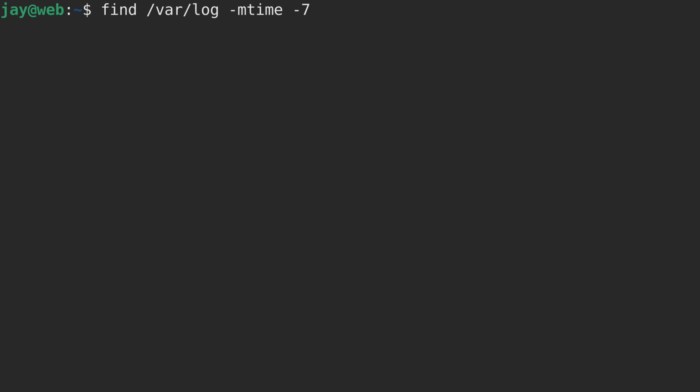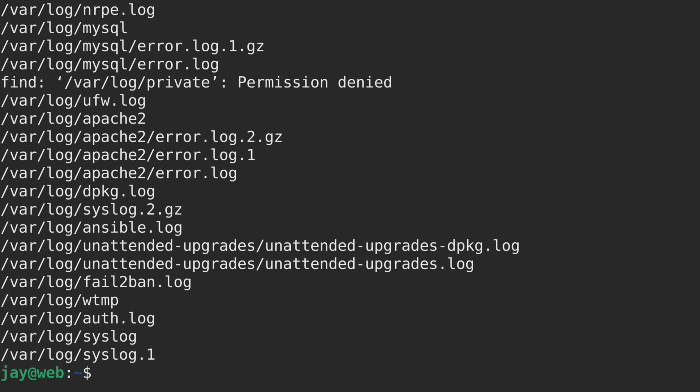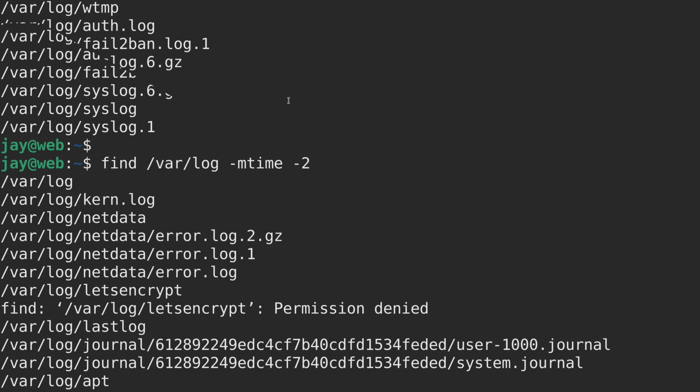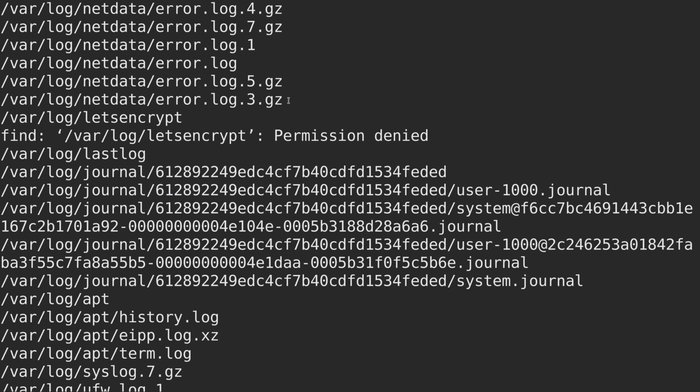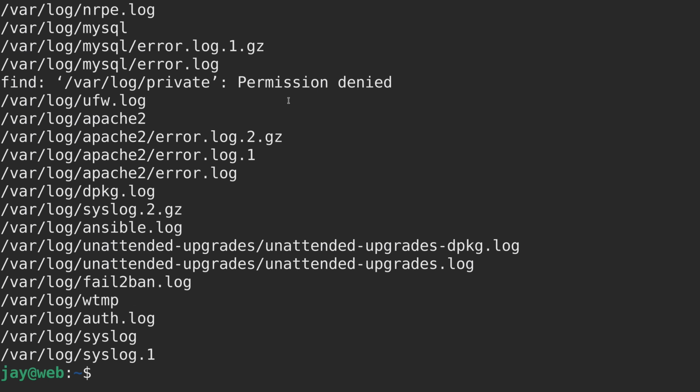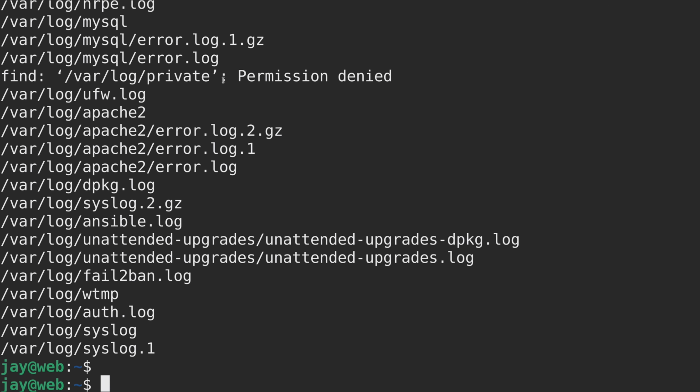So if I actually change this to, let's just say, within 2 days, then we're going to get fewer results than we received the first time. The second time has fewer files. And we can also see that we do have some permission errors here because I didn't use sudo or anything like that. I was only looking for files that I actually have access to. But you get the idea.